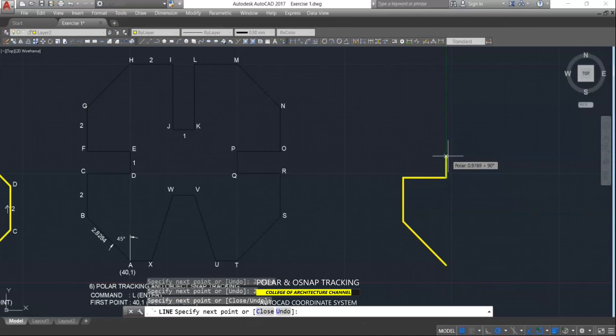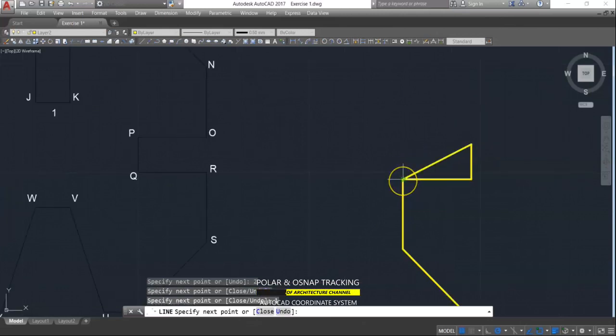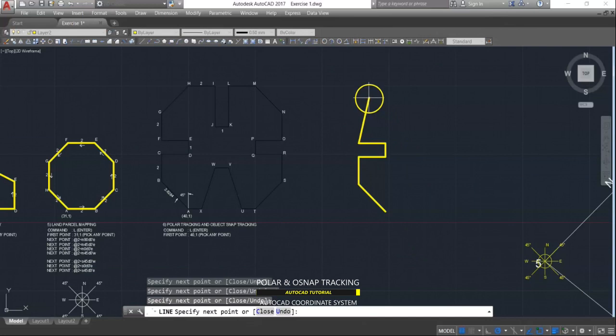I'll move it upwards, press 1. Now I need to pick this one. I'll just touch it and drag it slowly upwards and pick this point. Now again, for point G, I'll drag this upwards and have a value of 2 as indicated.